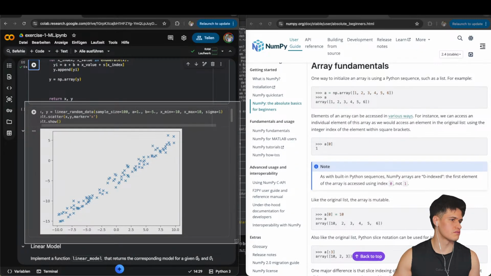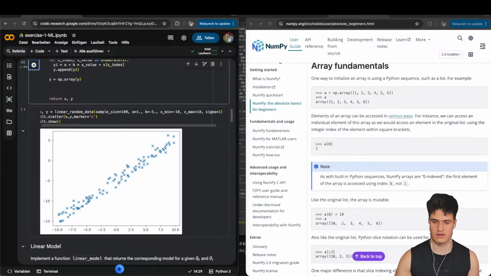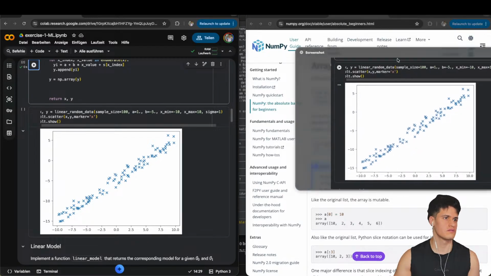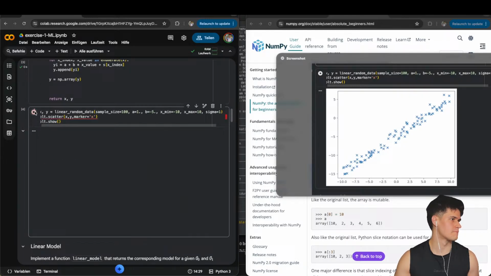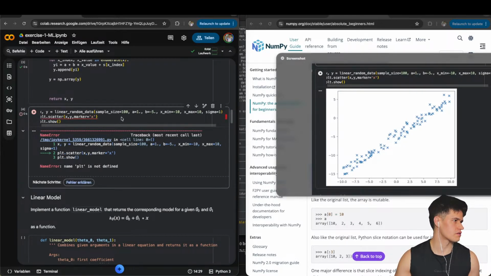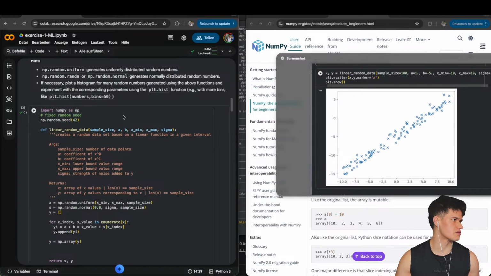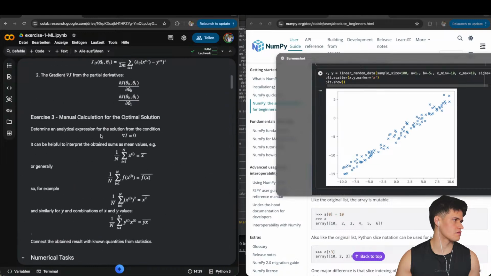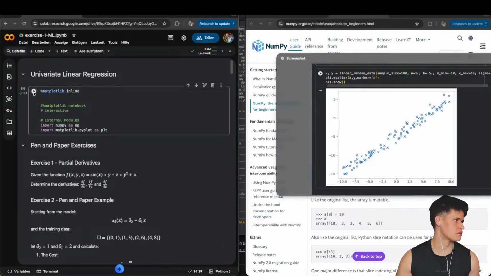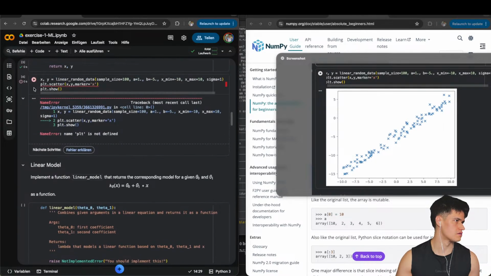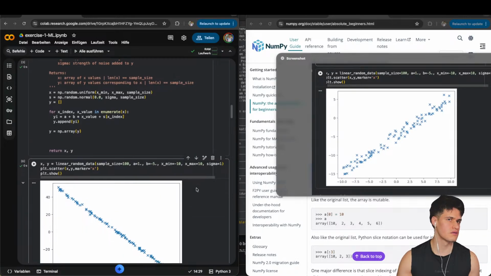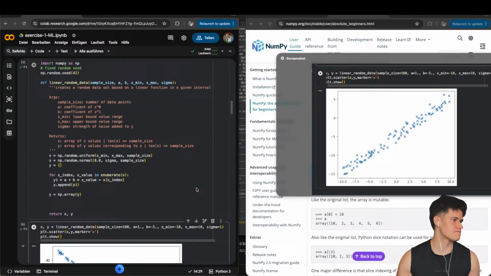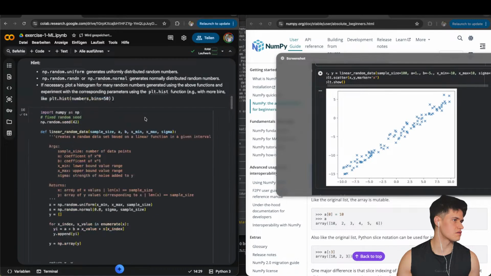Save the answer somewhere, just so we can compare. Marker plot is not defined. Where's the plot here? No, this is wrong. What did I do wrong?